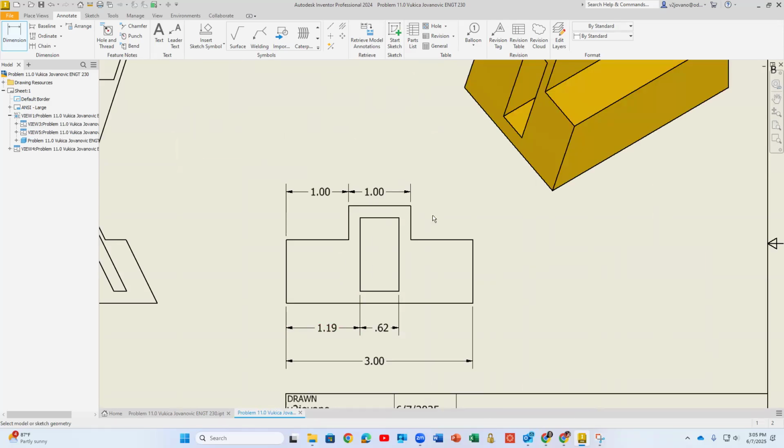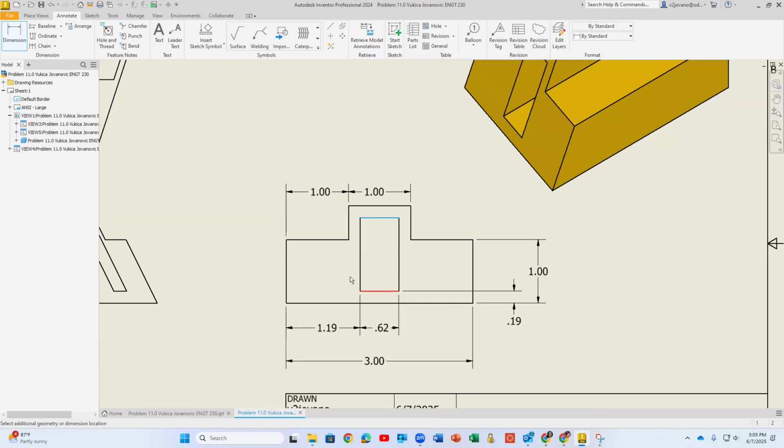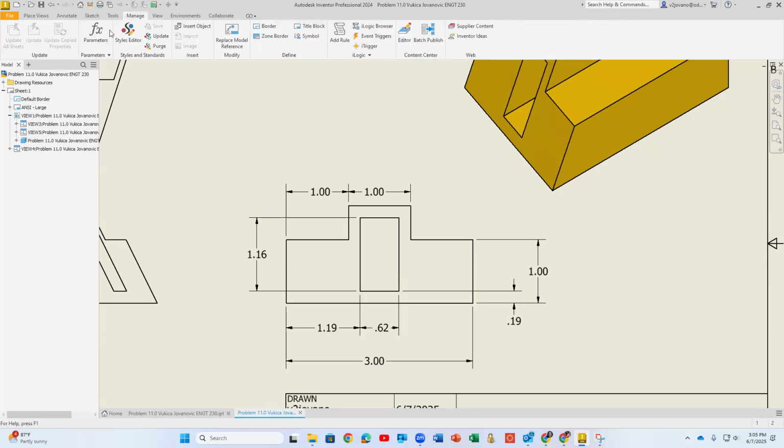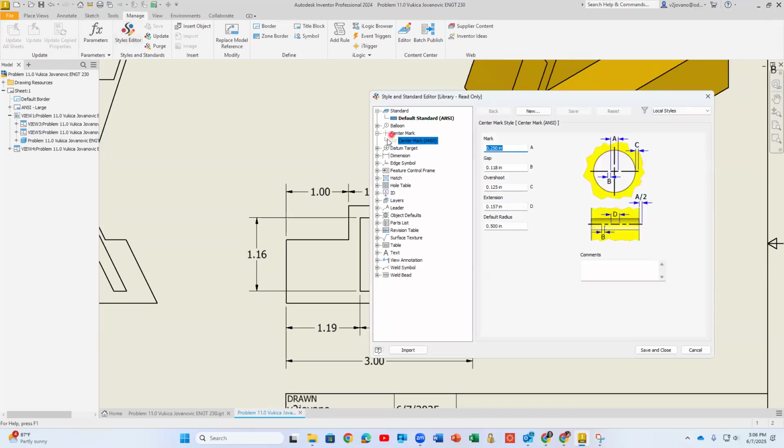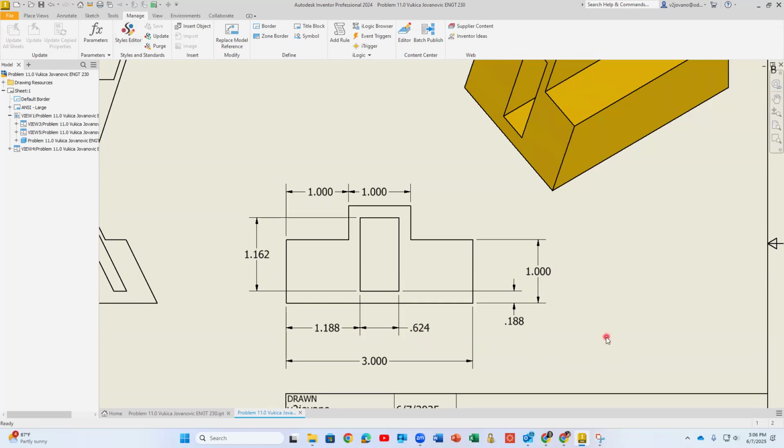So of the center. So basically, we need to add more dimensions. We need to say where this line is, where this one is as well. And we can say how big this rectangular shape is by adding that. And again, if you want to change precision, you will go to Manage, you will go to Styles Editor, and you will switch precision to 3. So here I will go to Dimension, Default ANSI, and we will just switch precision to 3 because some of them are. So we can check, we have something removed here.